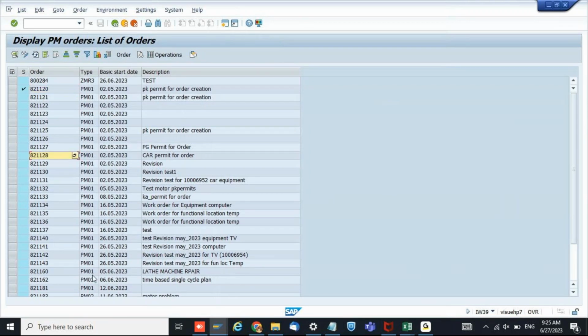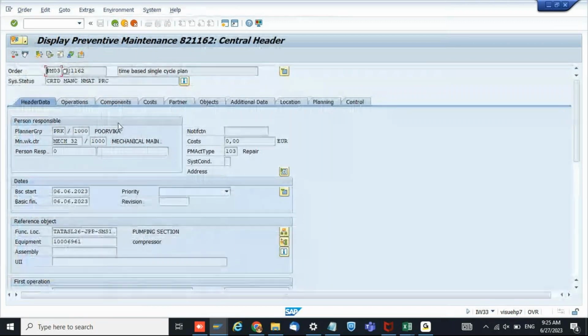All are PM01. Let me pick this one. Okay. So this is the time base. Here the cycle is mentioned. This is the preventive maintenance. Here also the maintenance activity type. So we need to maintain the activity types along with the order types.